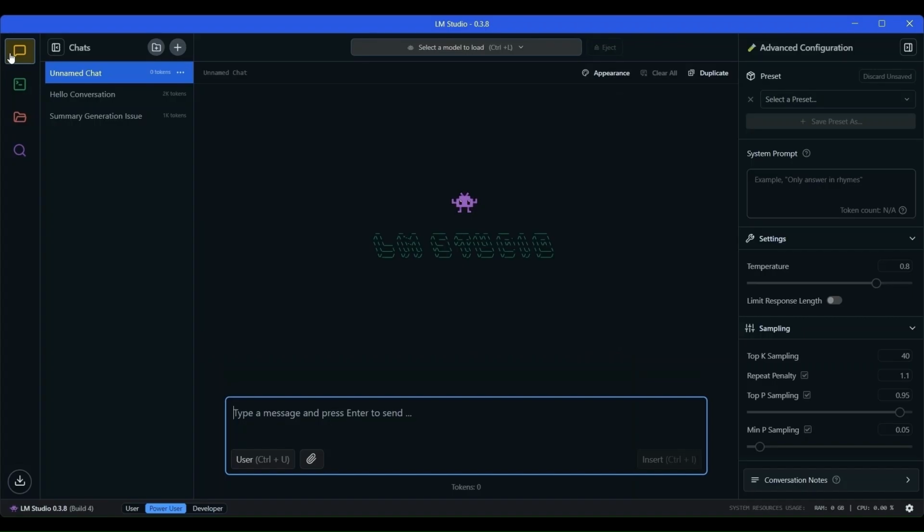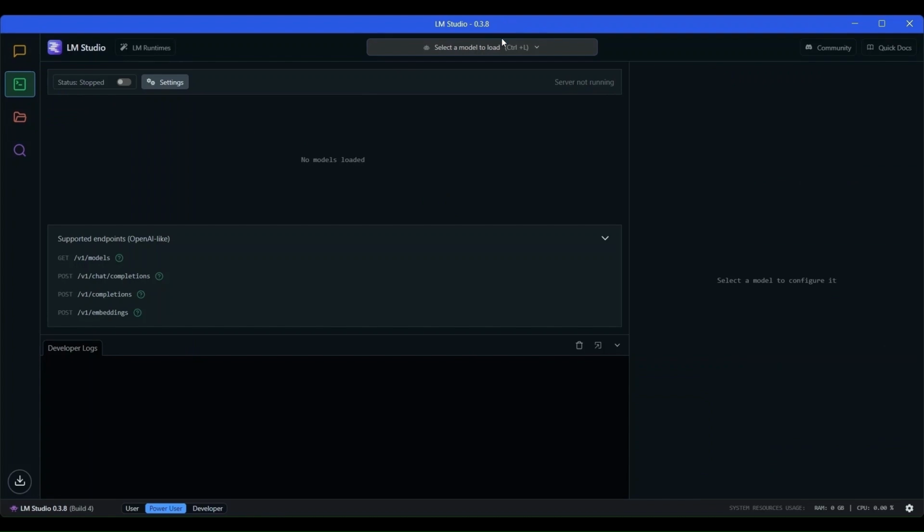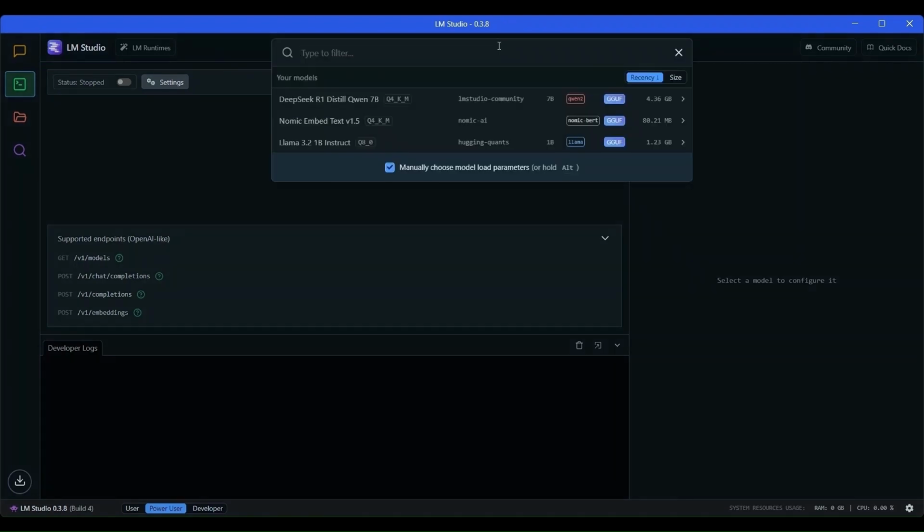Let's get started in LM Studio. Let's start the models. I have downloaded a few models here. Let me start the smaller one here, like Llama 3.2.